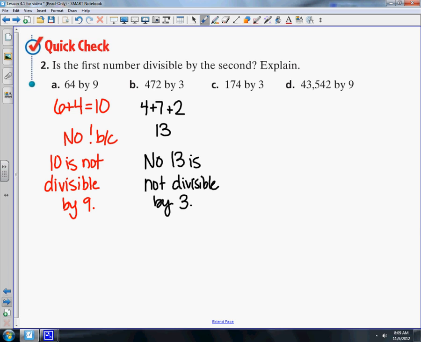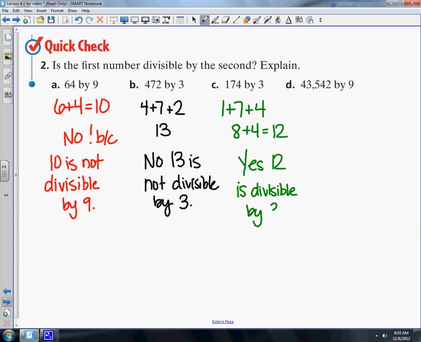Next one, 174 by 3. So 1 plus 7 plus 4. So 1 plus 7 is 8, plus 4 is 12. And is 12 divisible by 3? Yes. 12 is divisible by 3.